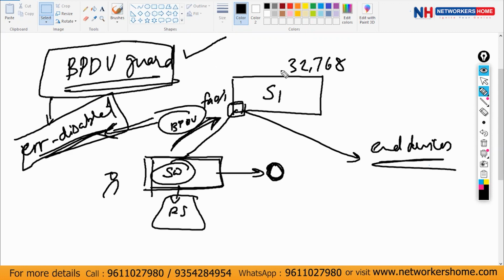Clear? Okay. So whichever ports have end devices connected, you will use it there only. Why? Because end devices are not going to send any BPDU. They shouldn't be sending the BPDU.